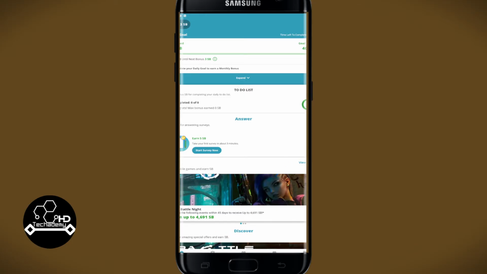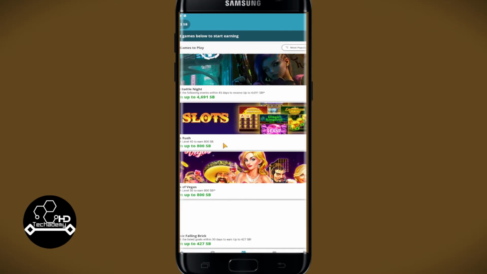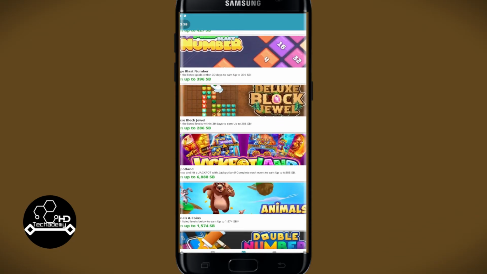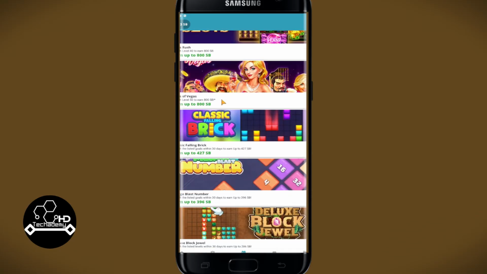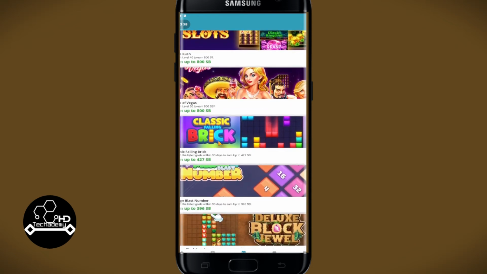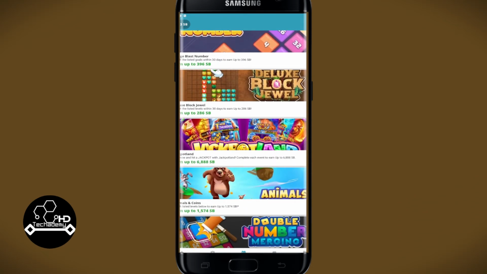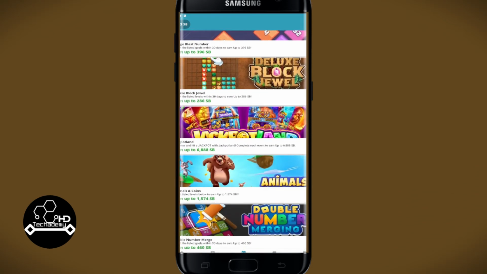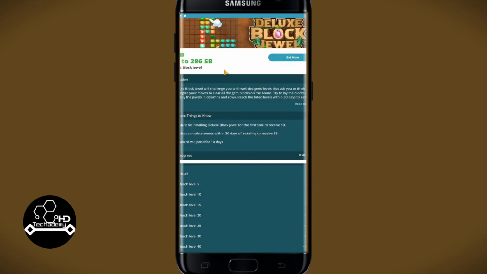From here you can tap on play at the bottom menu, and you will now see various different games that you can play in order to make Swagbucks. Now look at the various different games and the requirements as well as the rewards that they are offering. It is suggested that you start with the lower rewards, as these are easier games.